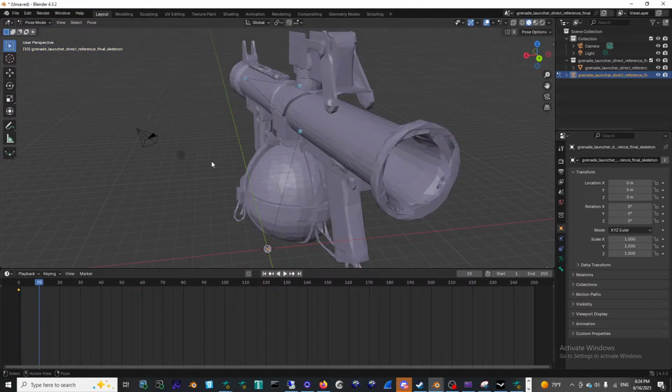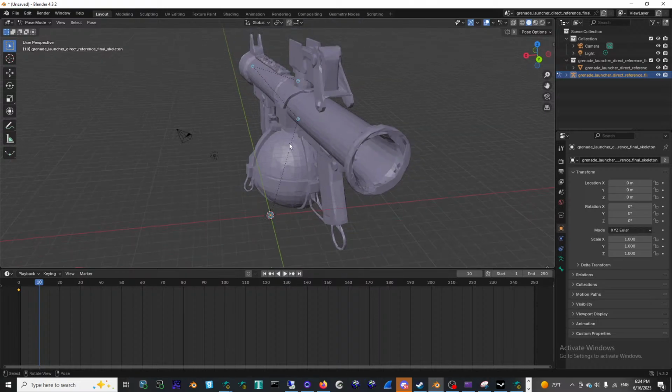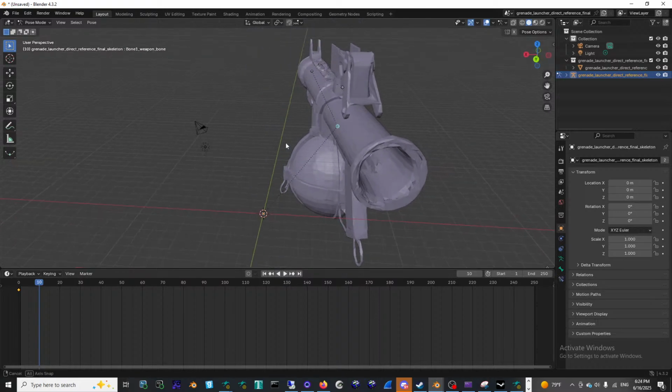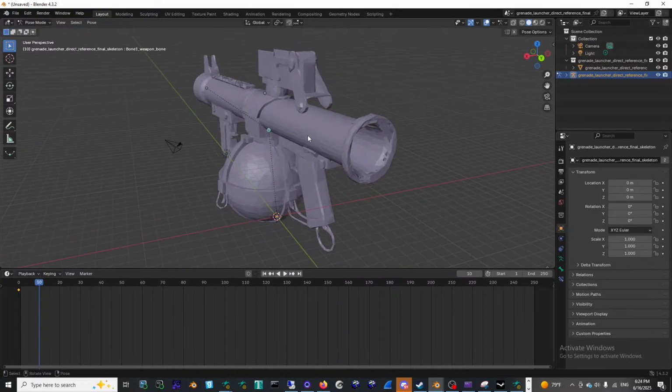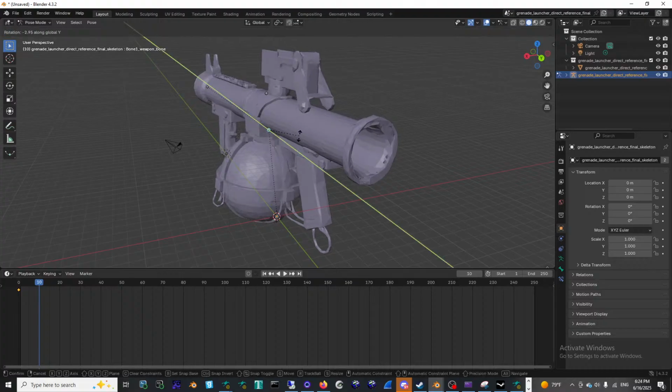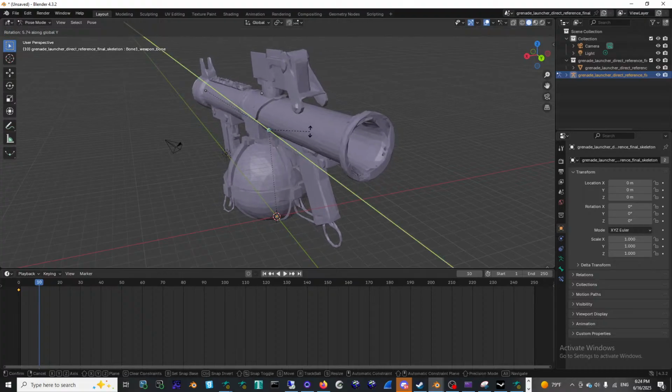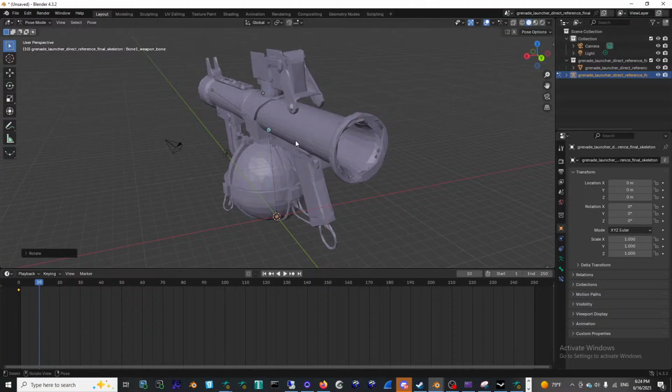Go to 10, just move it and rotate it a little. And we want to move the weapon bone. Move it. I don't want to rotate it like that. I want to rotate it by Y, and then I want to rotate it by Z, just a little. And then press K. Go to 20. Do the same thing.